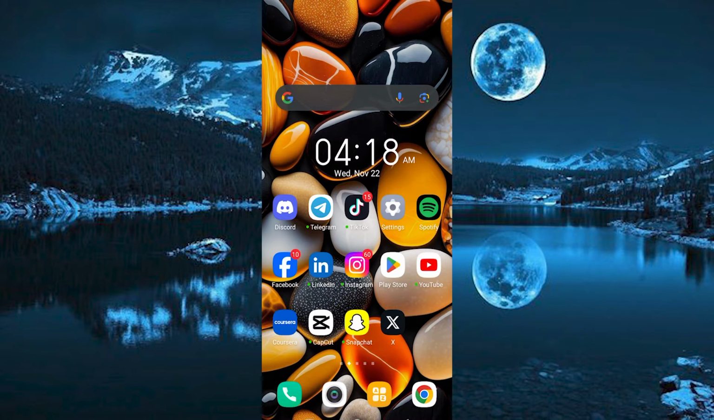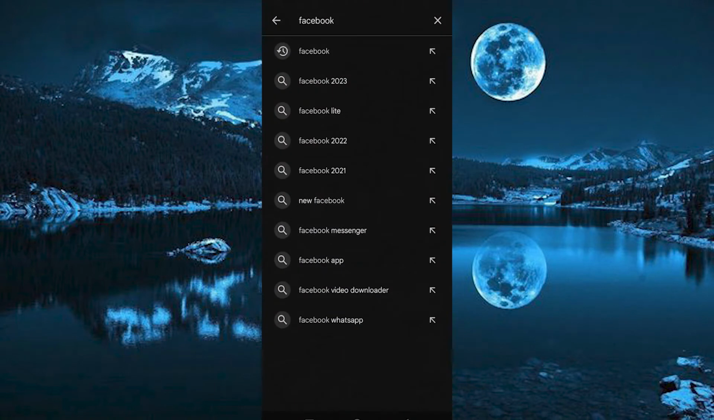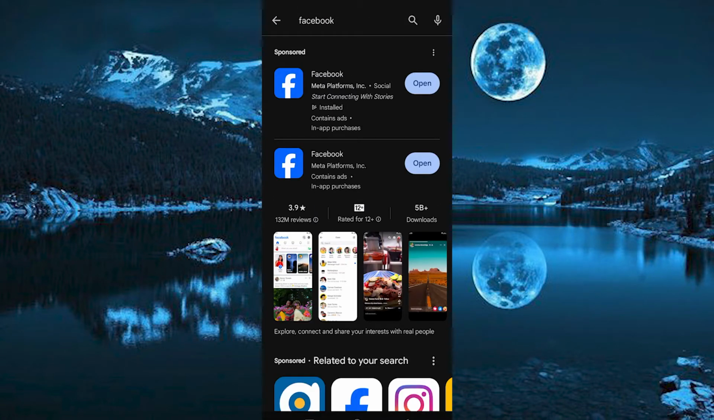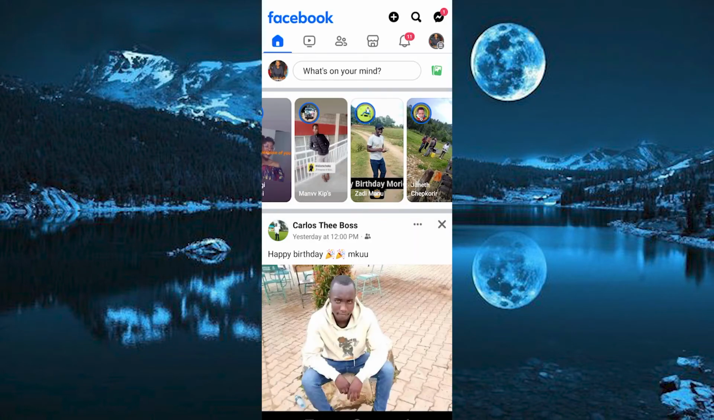First, make sure the Facebook app is updated on your mobile phone. You can do this by going to the Play Store or the App Store. Search for Facebook right here, and once you have it, click on Update to update. Tap on Open right here once done.